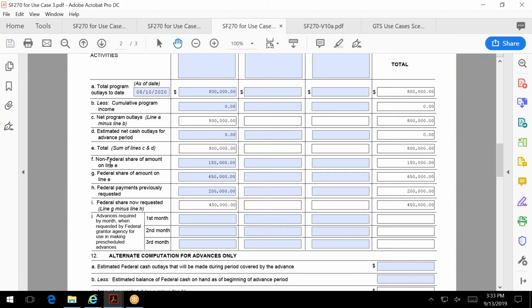Just a reminder that we are reporting the match to date. So you as the grantee, you are tracking the amount of match you've provided to date on this line, which now is $150,000. And if you do the math, that means that the federal share of the amount on line E is $650,000. With the first 2 vouchers, you've already requested $200,000 in federal funds. So right now on this voucher, you're requesting an additional $450,000.